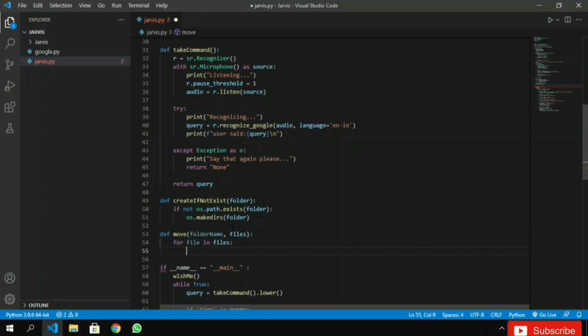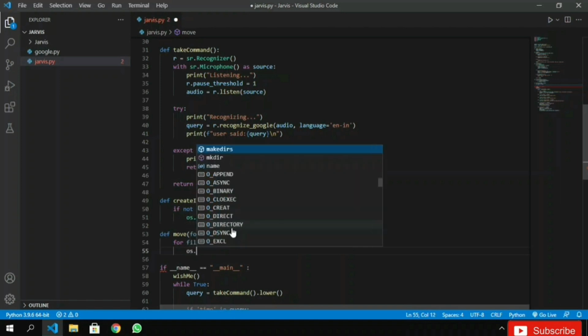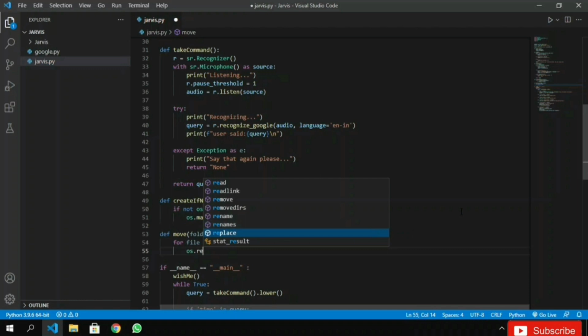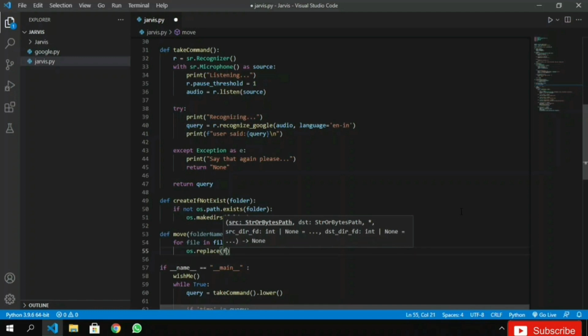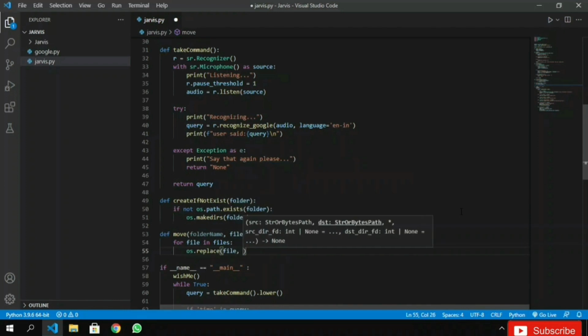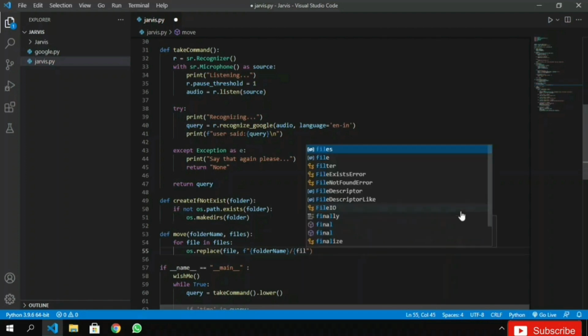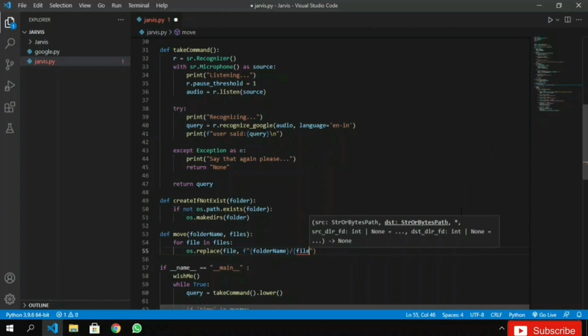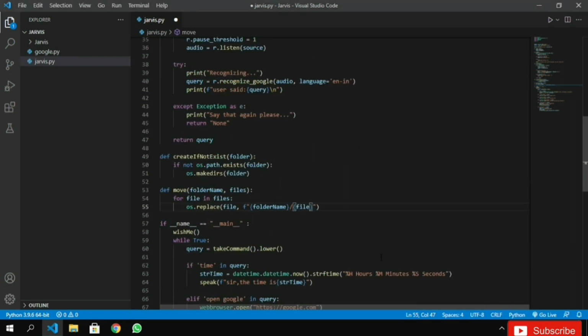semicolon os dot replace open bracket file comma f string, folder name slash file. Now we will go to the main function.